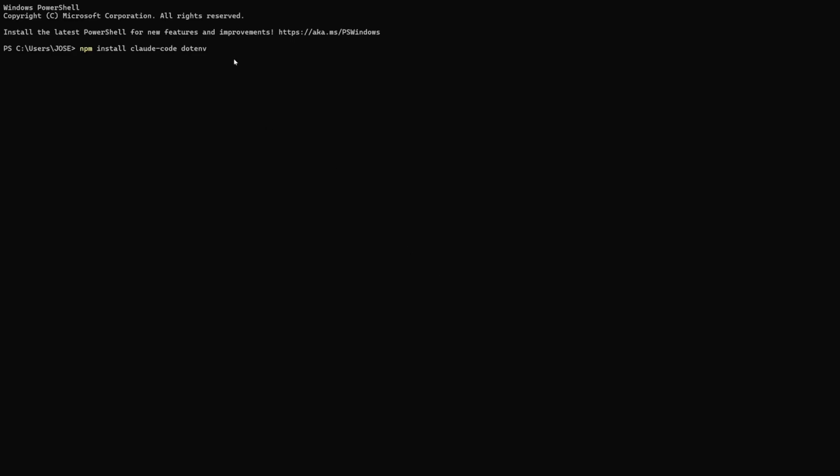Create a virtual environment by executing python -m venv venv. Activate this virtual environment with venv\Scripts\activate, and then install the necessary Python packages by entering pip install Claude Code python-dotenv.